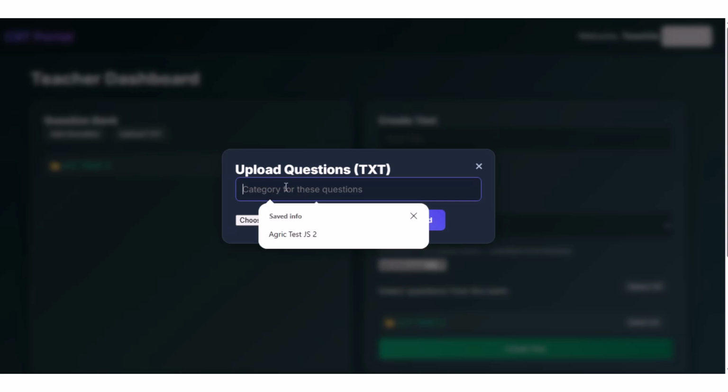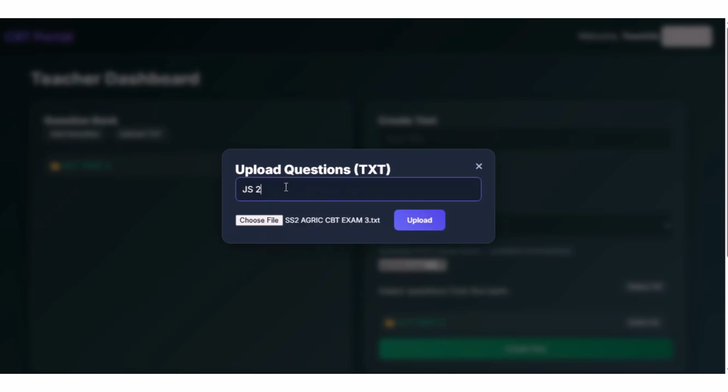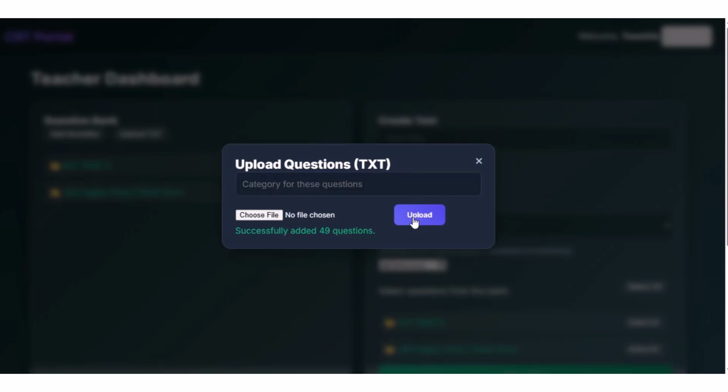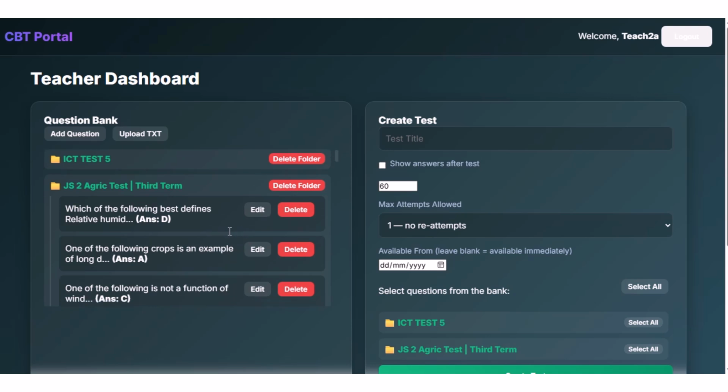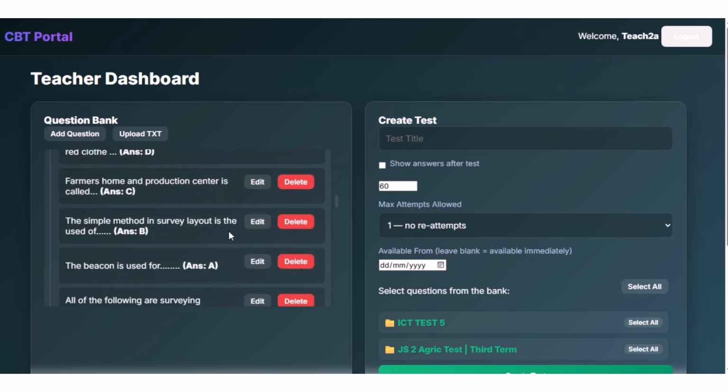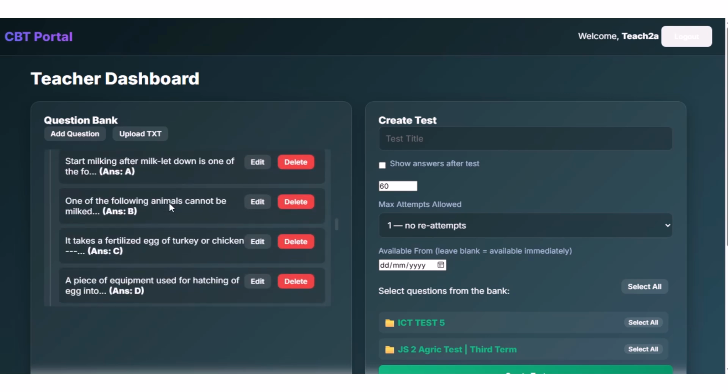So let's say JS2 agric test. Okay. And then you have to be explicit in naming this. Let's say second term, or maybe third term. And then you upload. So I have just uploaded that. So that's the test here. This is right here. If I click here, you see all the questions are right here. All the questions and their answers appear here.